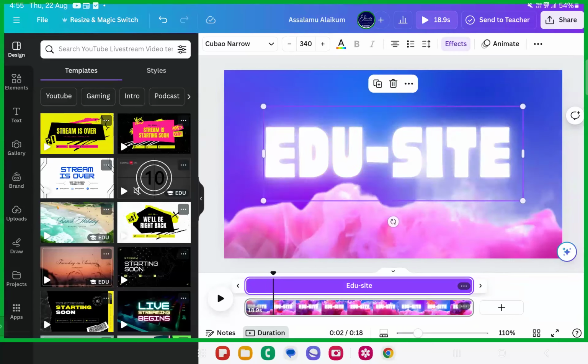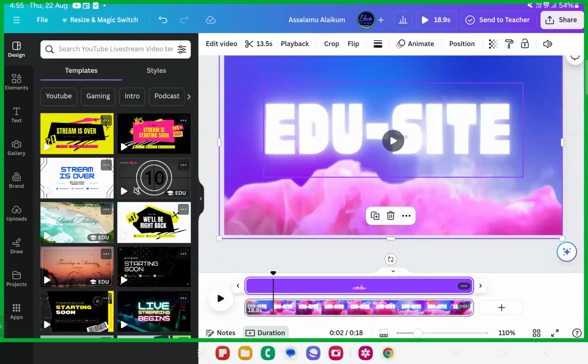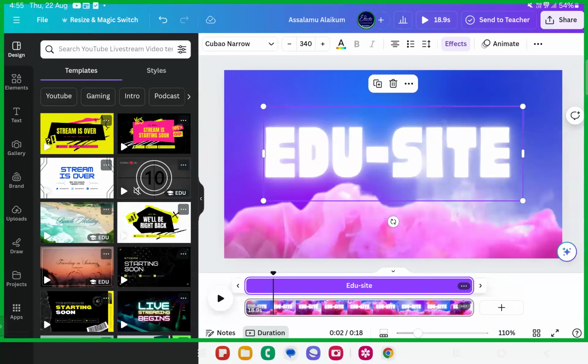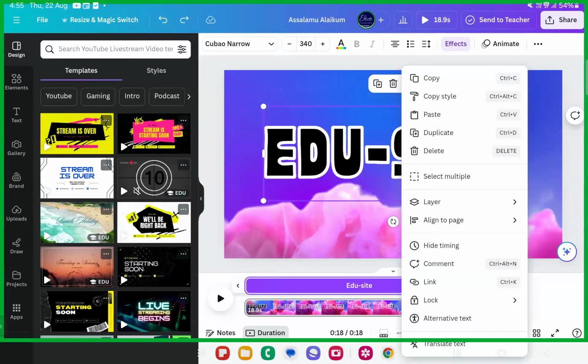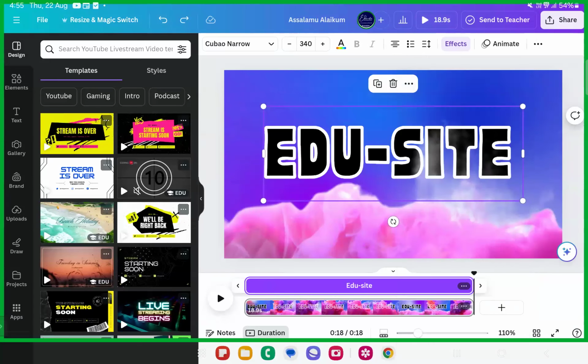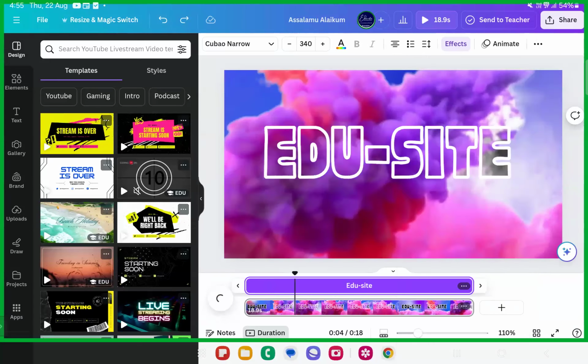Okay, it got a neon effect and it left the hollow effect, so it is not giving a good feel there. So what I can do is I'll just go back. And on the timings, let me show the timings. Okay, go ahead and show the timings. Okay, in the timings you will have two texts, right? We had two texts there. One text EDU-SITE, another text EDU-SITE.